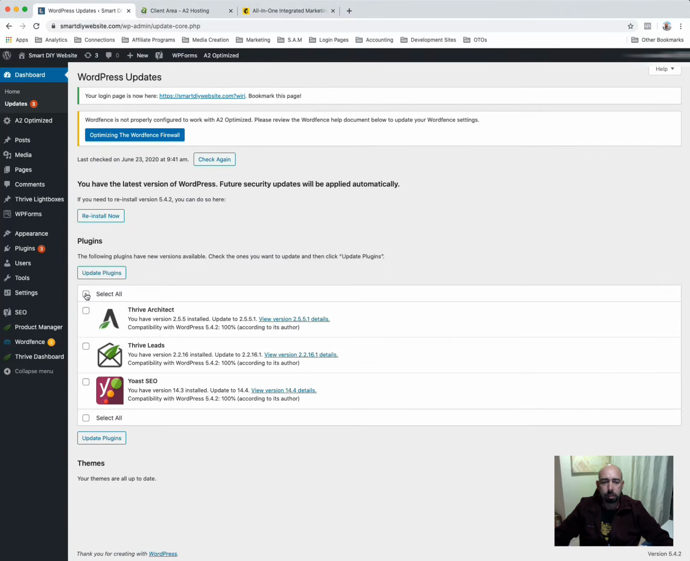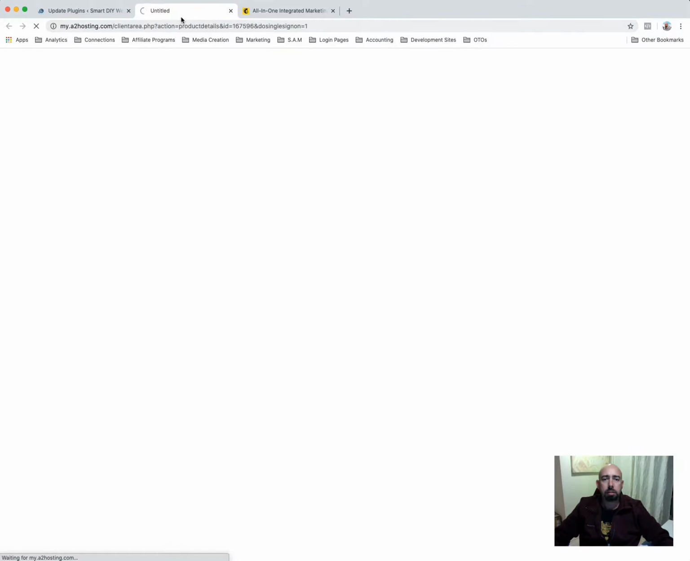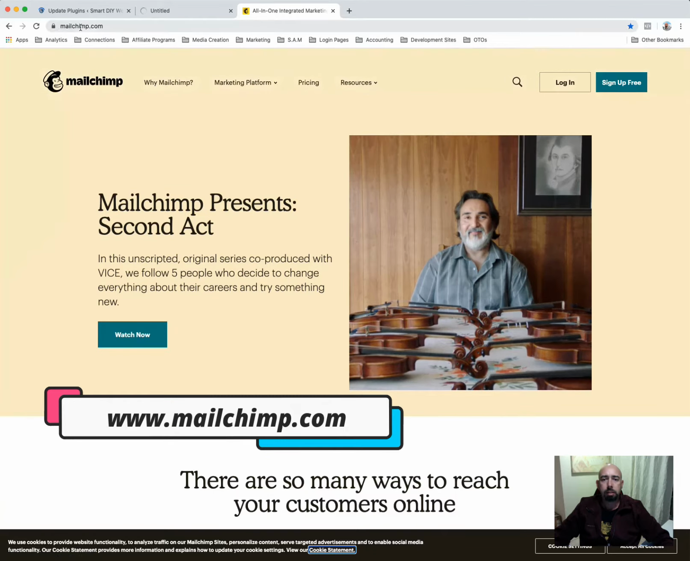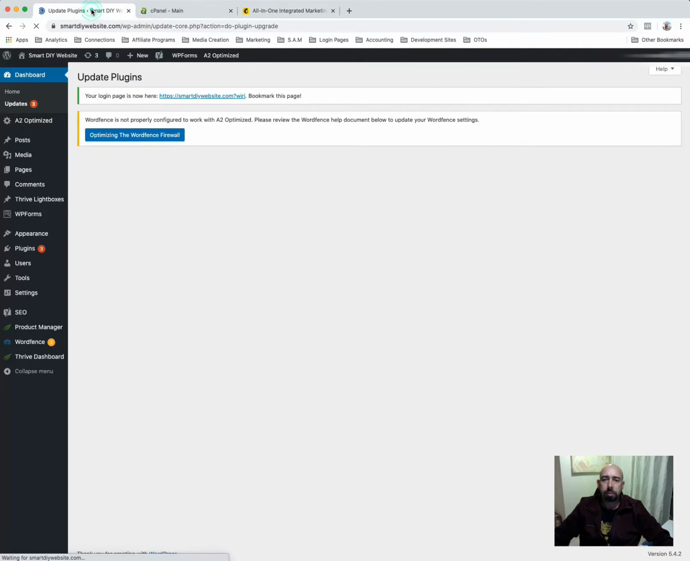So here's our plugins that need to be updated, and you can see that almost every day Thrive are updating their plugins. We'll select all and update plugins. While that's going on, we'll also need to go into our cPanel, because we're going to need to open a new email account, and we can also go to Mailchimp.com, and we're going to sign up for a free Mailchimp account very soon. But first, like always, we'll do our updates.